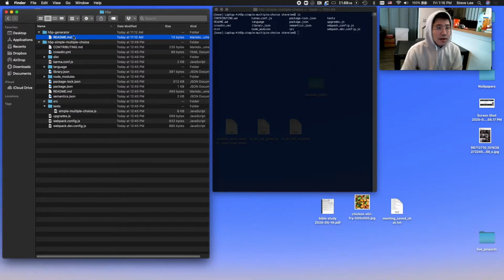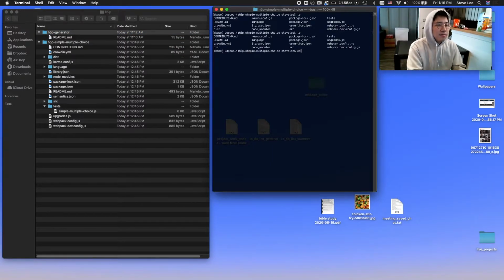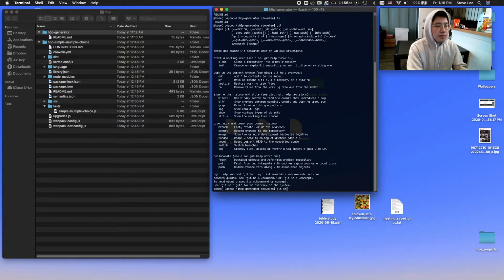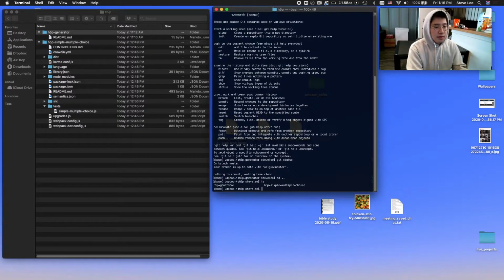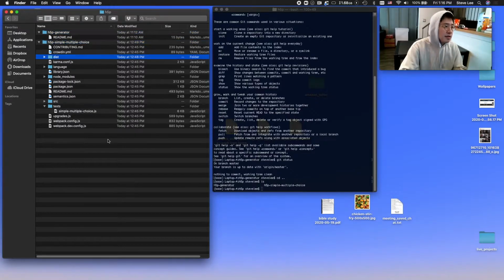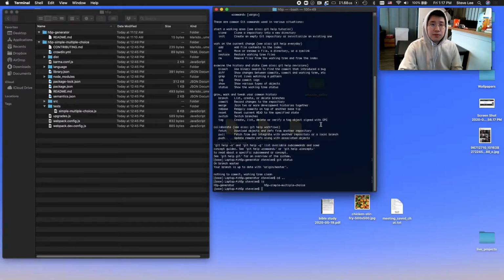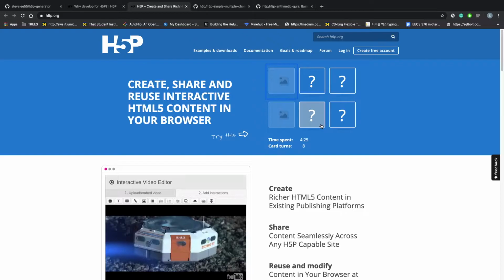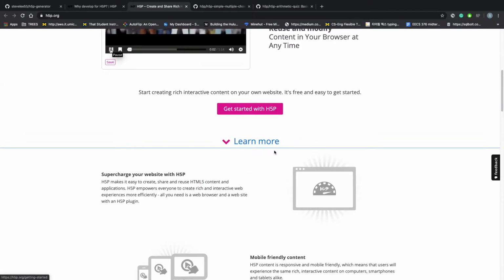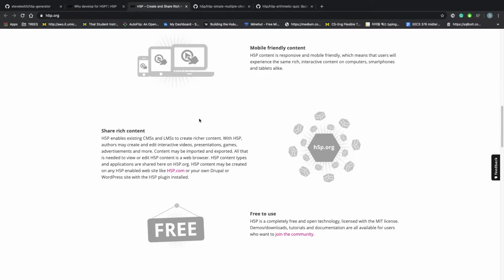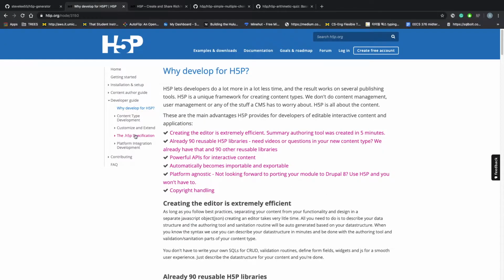So anyway, here I have created my Git repository, H5P generator. There's nothing there. And the second directory here is an example that I think what I'm supposed to create, but I don't think it's true. So, yeah, first thing I'm gonna do is look at what format this is.